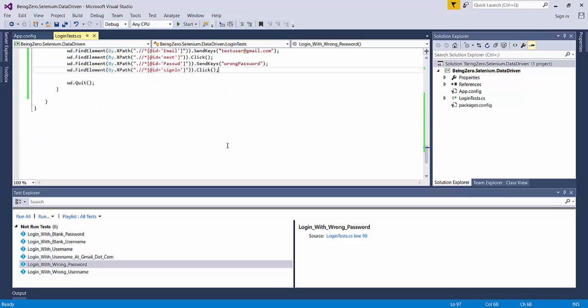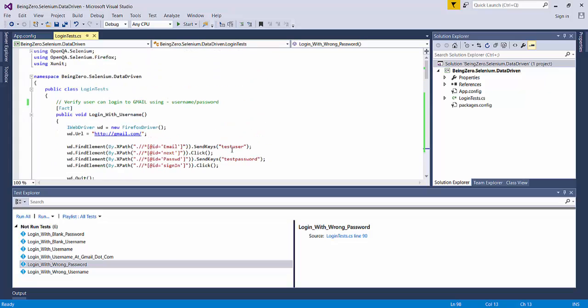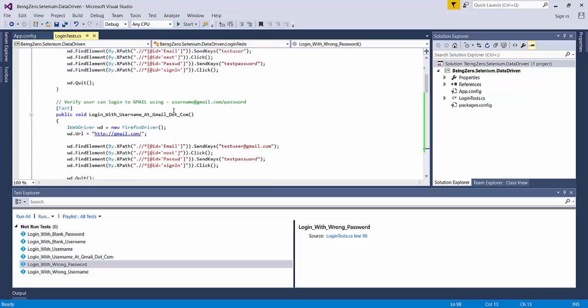Going forward, if we have to automate one more test case, then we know we have to make a copy of this function and make the necessary changes for that particular test case. Now, this creates a need for one category of test, which is called a data-driven test. A data-driven test is one test case which can be run again and again with different data values.